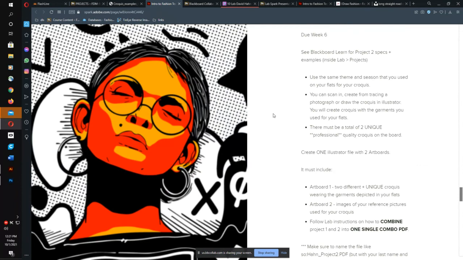You only have a PDF? For project 1, it had to be a PDF of my flats and then a PDF of patterns. I know, but originally you should have drawn it in Illustrator and saved it as an Illustrator file. Did you start drawing and do the entire project without saving once and save it as a PDF at the end? I think I forgot to save it. All right, well yeah, you're going to have to do it again. Okay.